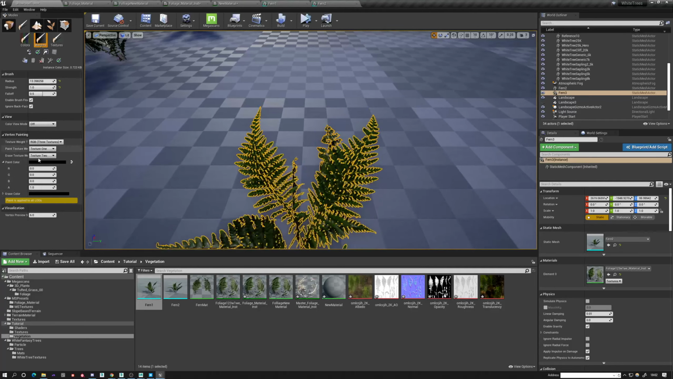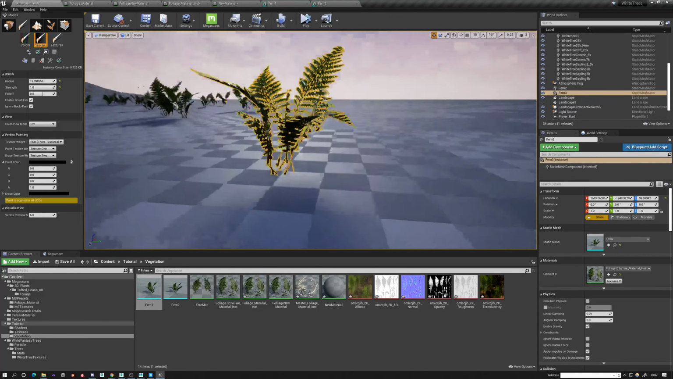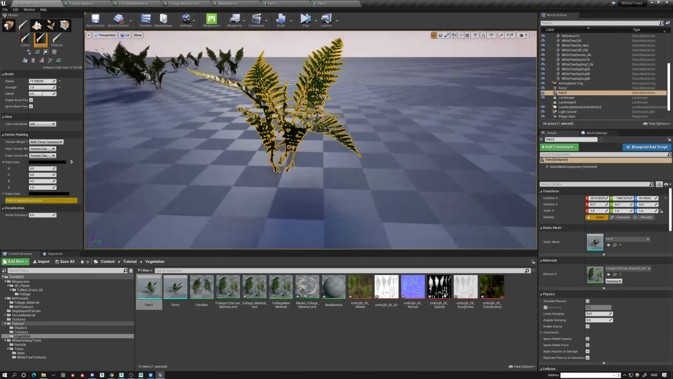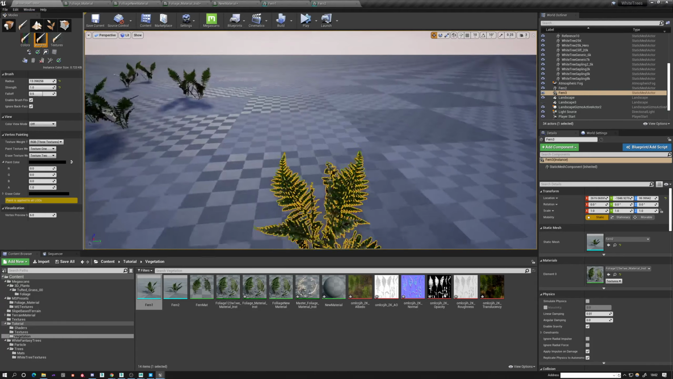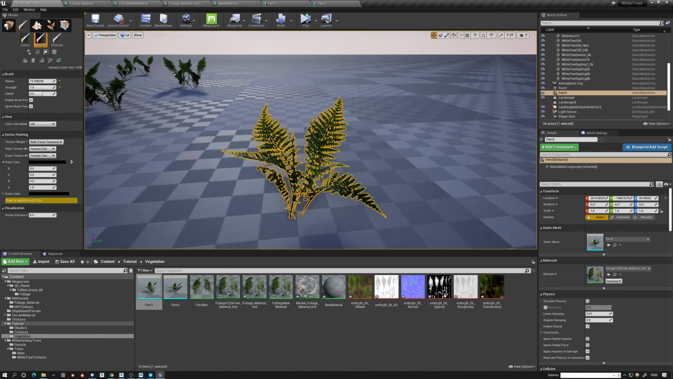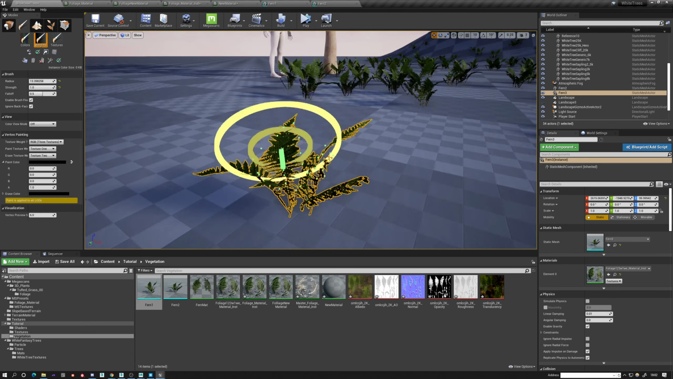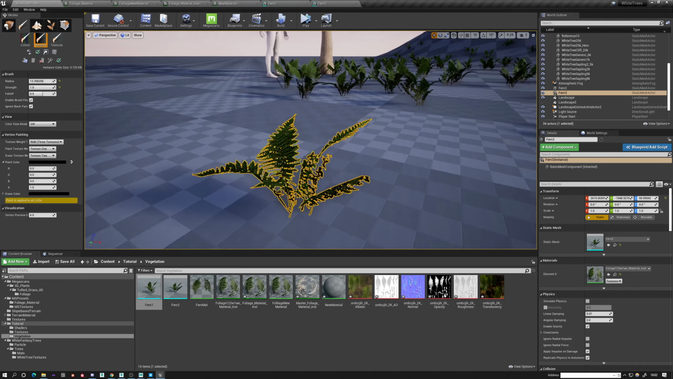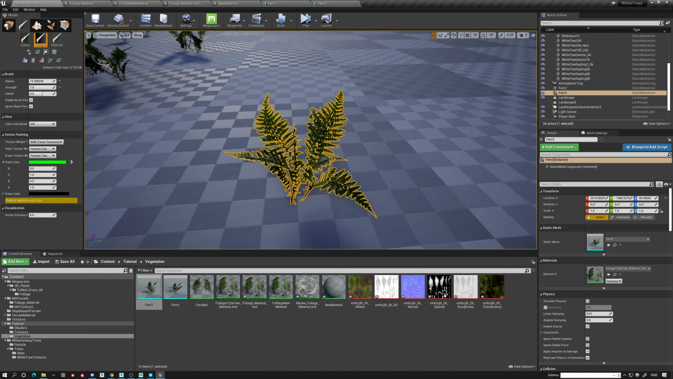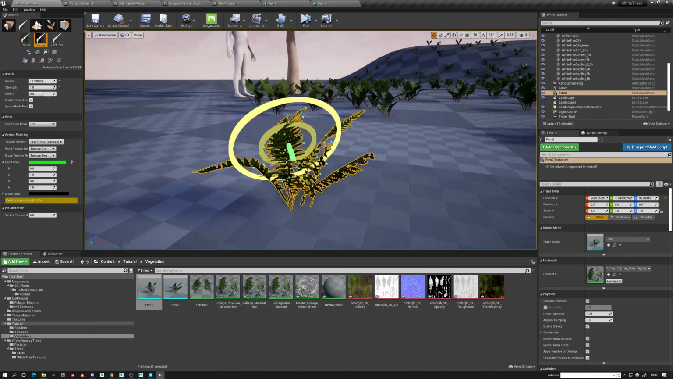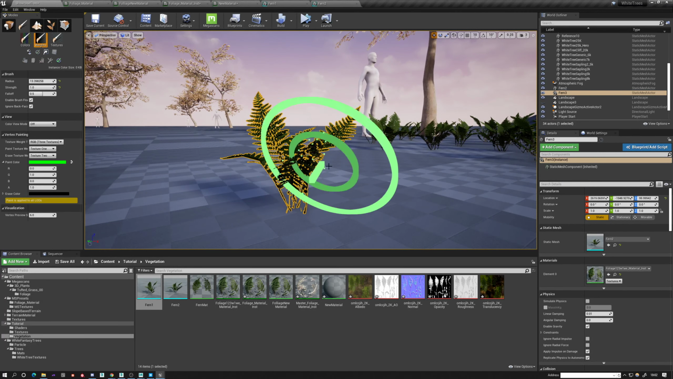You can see my settings here. And if you want to remove something, you can use shift and remove with this. So either you paint and then use shift to remove, or you remove it from here. So that is one way of doing it.